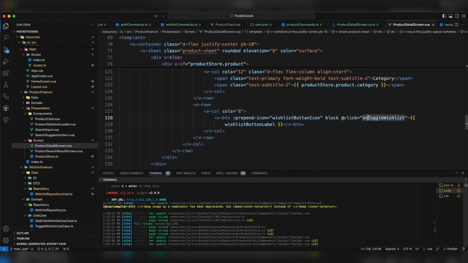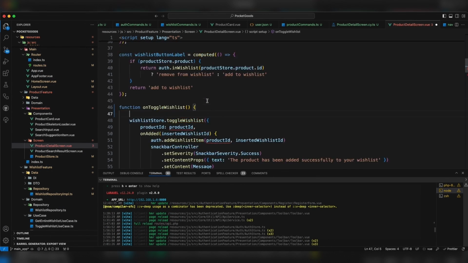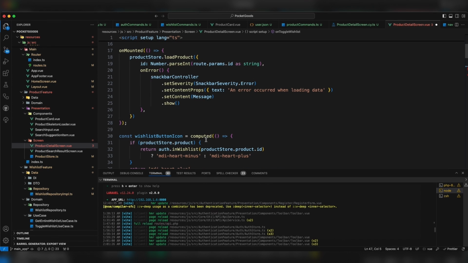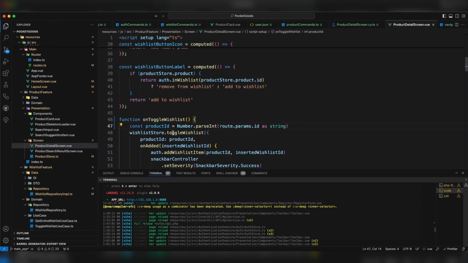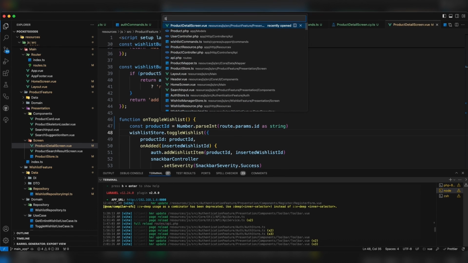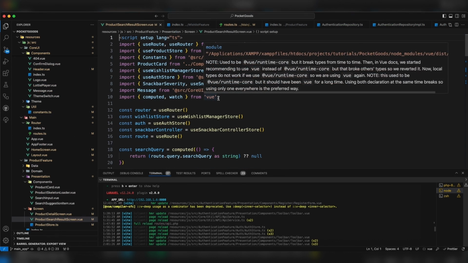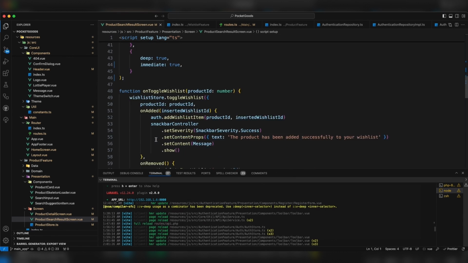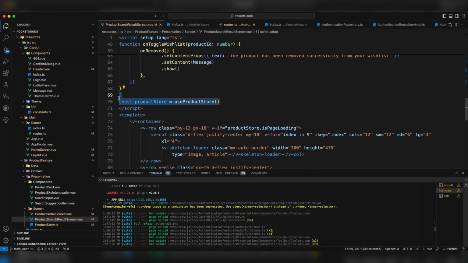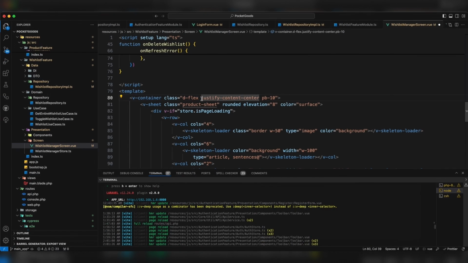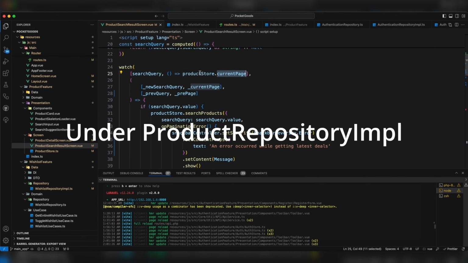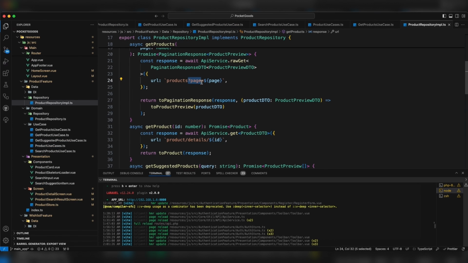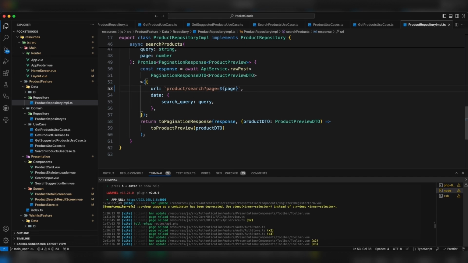Yeah, this is wrong actually. We shouldn't do this. We have to get the product ID from the route. It should give us a number. Let's go back to the search result screen. So the product store, it was under. Yeah, that's a stupid problem. So the screen is not centered, so we have to switch to justify center and align center. We are getting the current page from exactly the previous request. Oh yes, we have forgotten to add page.